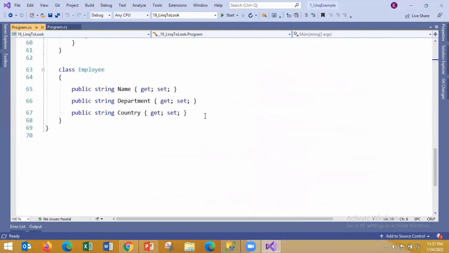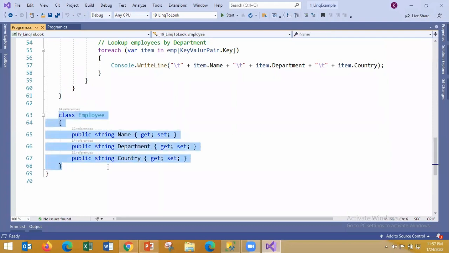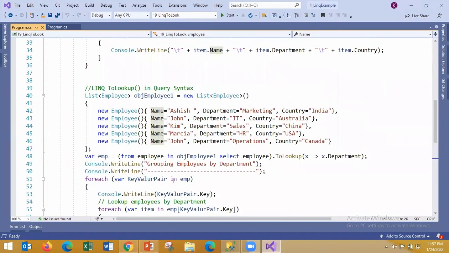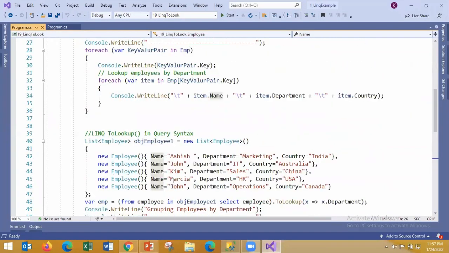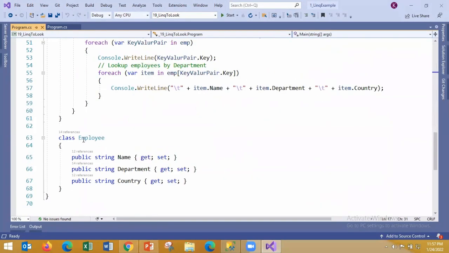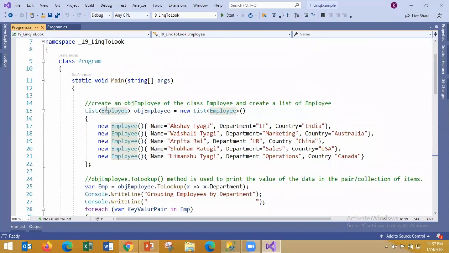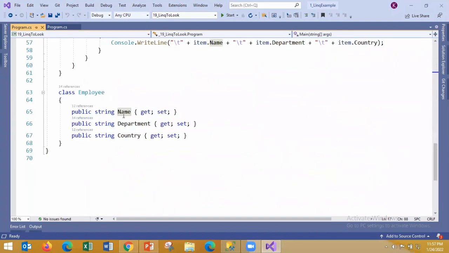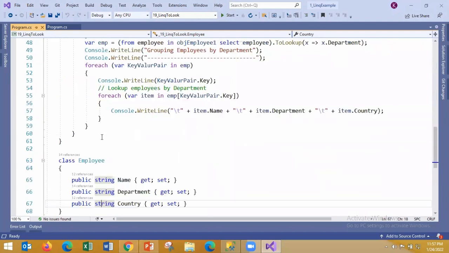So I have a class Employee which has three properties with the get and set methods: name, department, and country. You can see this. I have a list of employees, and I create objects of the new Employee class. This is also an Employee class, a list of Employee right now. I've given the name, department, and country, all of string type, returning strings. So I'm setting the values out here.